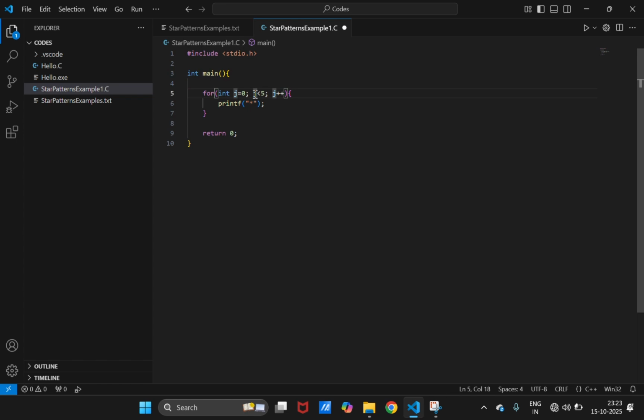Once this condition fails, it will not execute the loop body further. It will go inside the loop and execute everything inside it only when this condition is true. Once this condition fails, it will come out of the loop. So I hope you got the point of how a loop works.